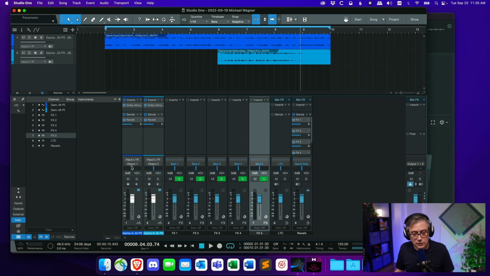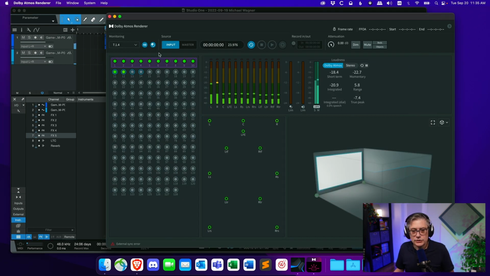So we have the 2 objects that are going to be sent into outputs 11 and 12, 13 and 14, and then we have the 5 bed effects that are going to be sent to 1 to 10, and obviously also the LTC channel that's going to be forwarded to 129. And let's see if we get information on all channels. And we now see that there is information coming in at 11, 12, and the second object should come in soon. And we have the 5 effects track that are now routed from 1 to 10. So everything is already routed correctly.